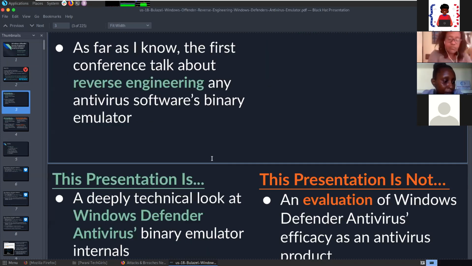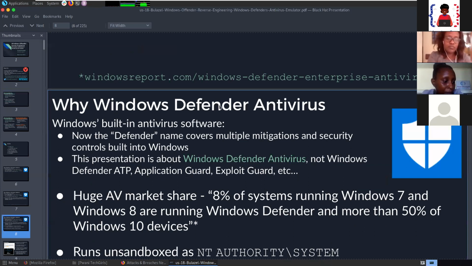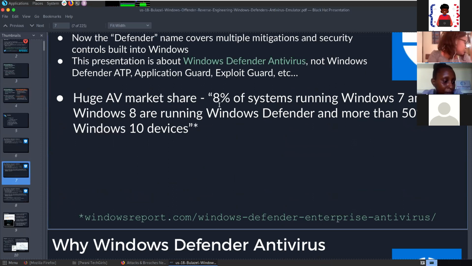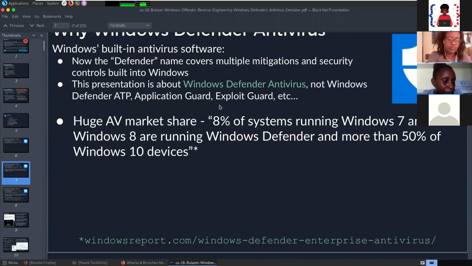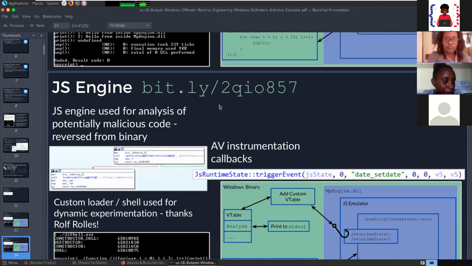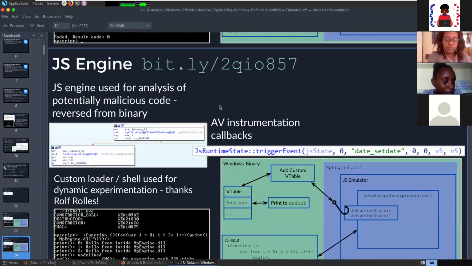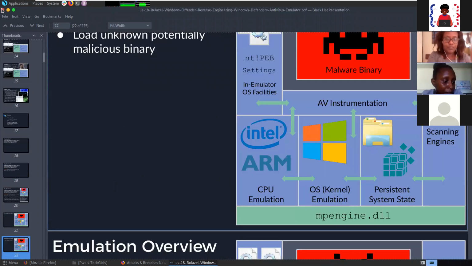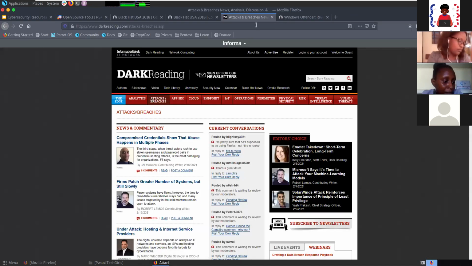This was talking about reverse engineering of Windows, Windows Defender and antivirus. These resources are just put in the public domain for people to use. Yes, so I'll just close that and see if we can get DEF CON.